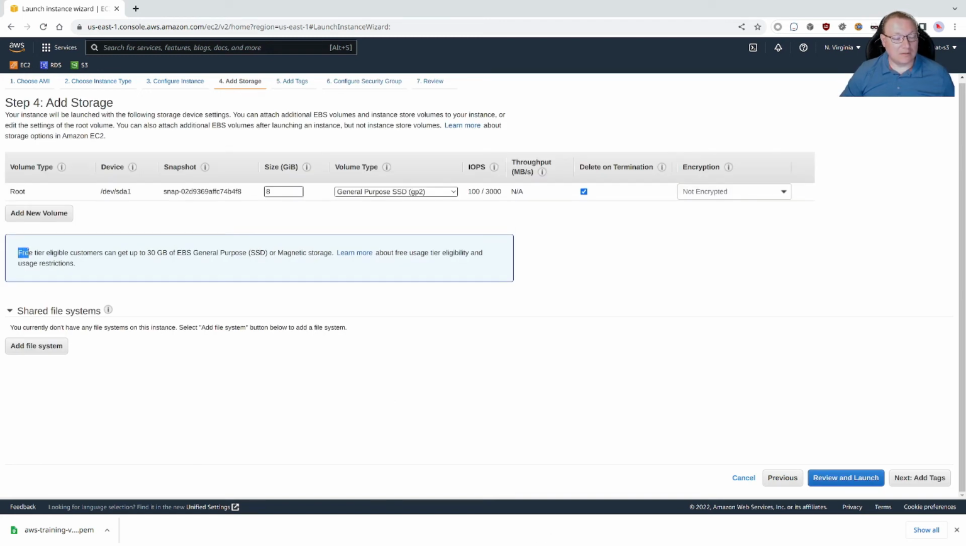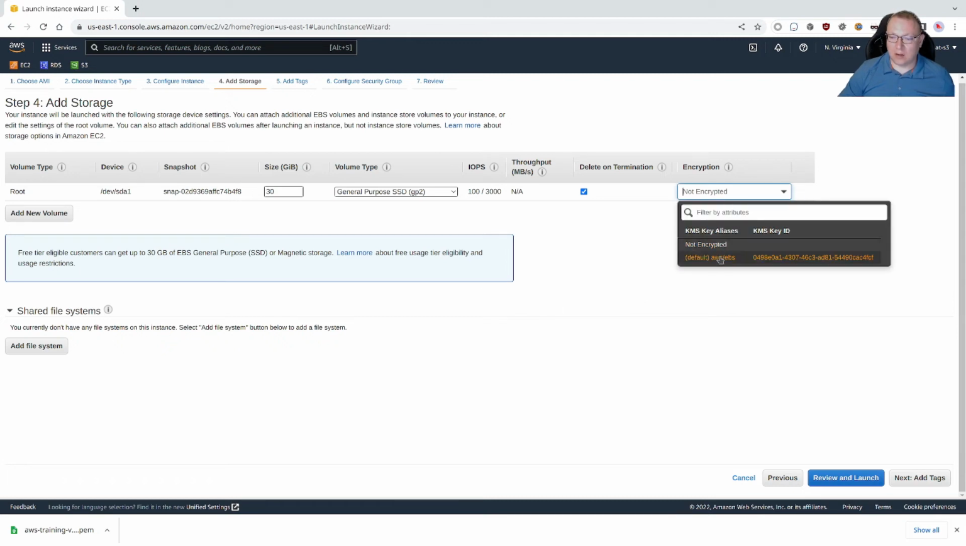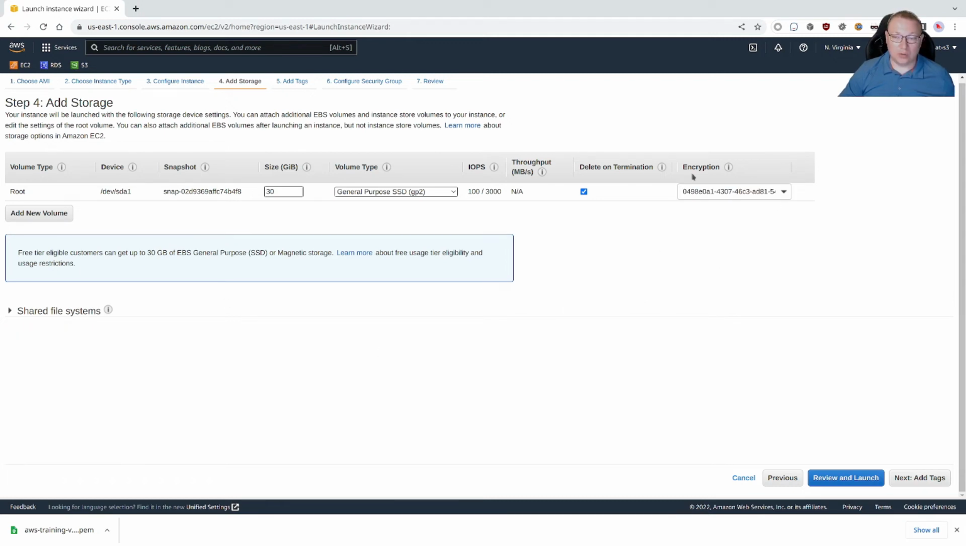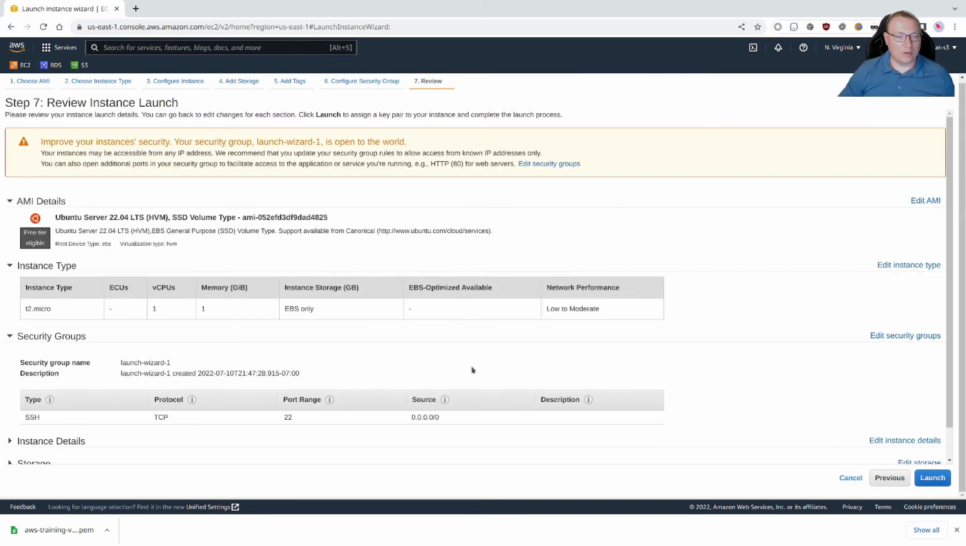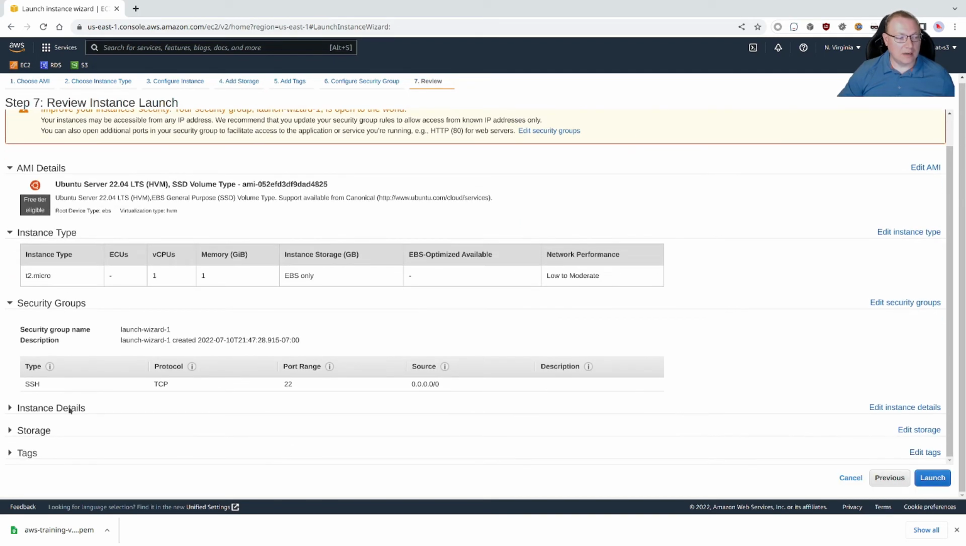And here you can see free tier eligible customers can get up to 30 gigabytes of EBS general purpose SSD, which is this right here, general purpose SSD. We can have 30 gigs for free, and I'm going to encrypt. So we're going to choose encryption here. In addition to that, we're going to make sure delete on termination has been checked, and then we're going to review and launch. And here we can see they have already set us up with a security group, and that security group exposes port 22 or SSH to the world.